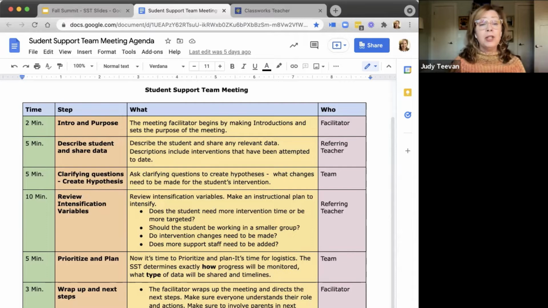And should the intervention be more targeted? So think about when teachers might want to add an additional custom assignment to Classworks in order to target instruction. So using skills-based probes for progress monitoring in Classworks is also a way to target intervention for that monitoring because it's going to change that intervention in that way.